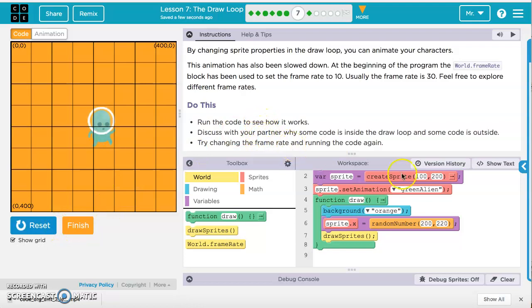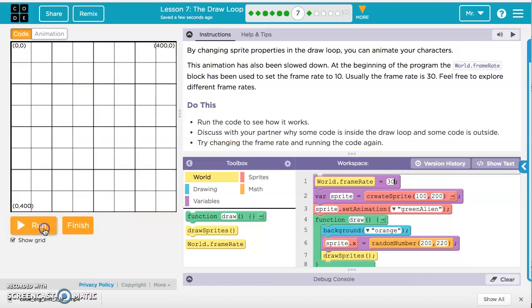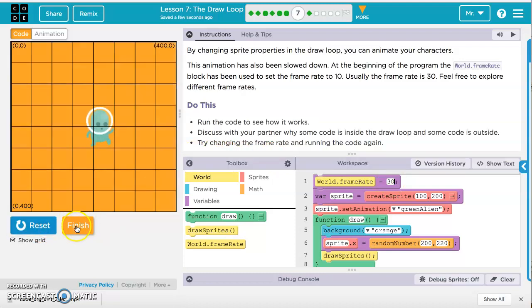So we can change the frame rate and run the code again and see what happens. Let's change it to 5. Let's see how slow that is. A lot slower. Okay, we can put it back up to 30, which is the default, and that's way faster.